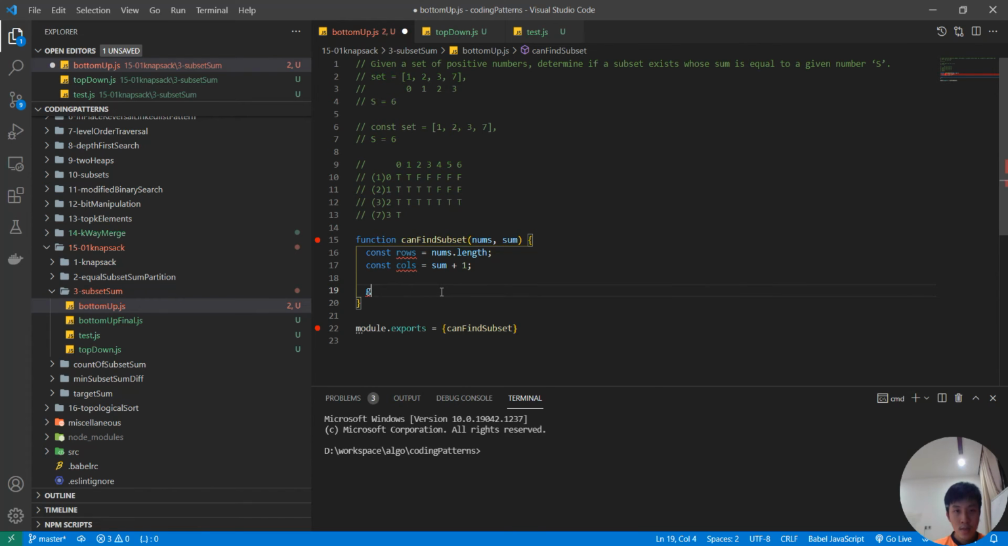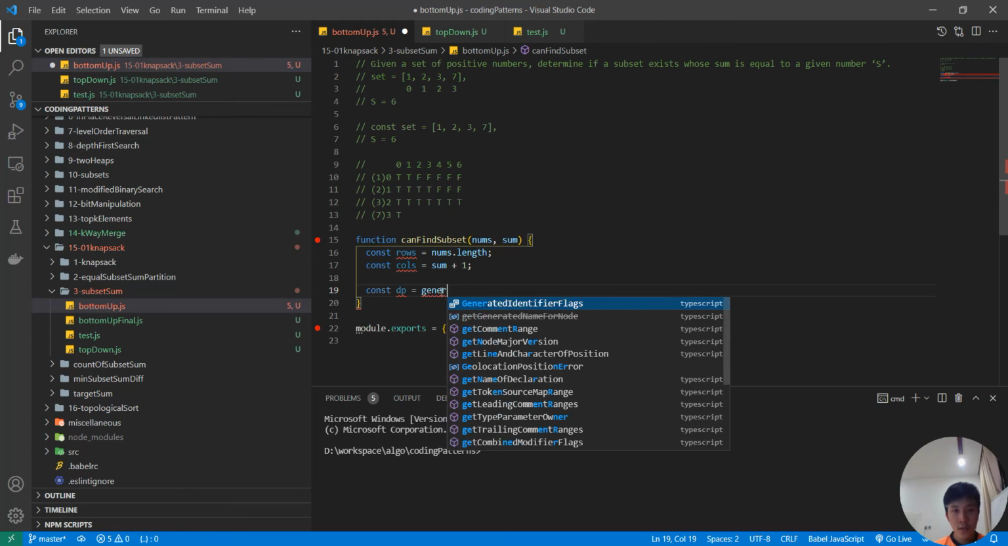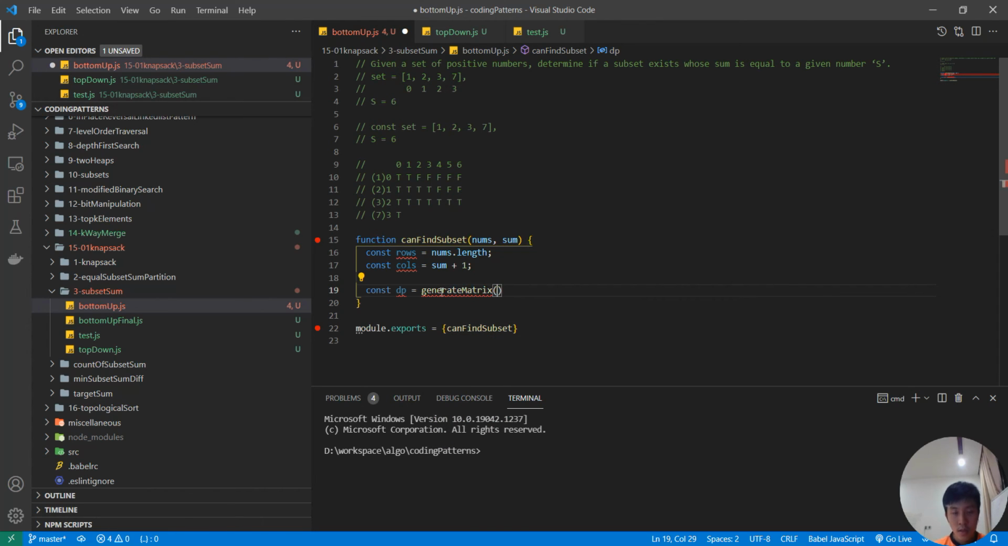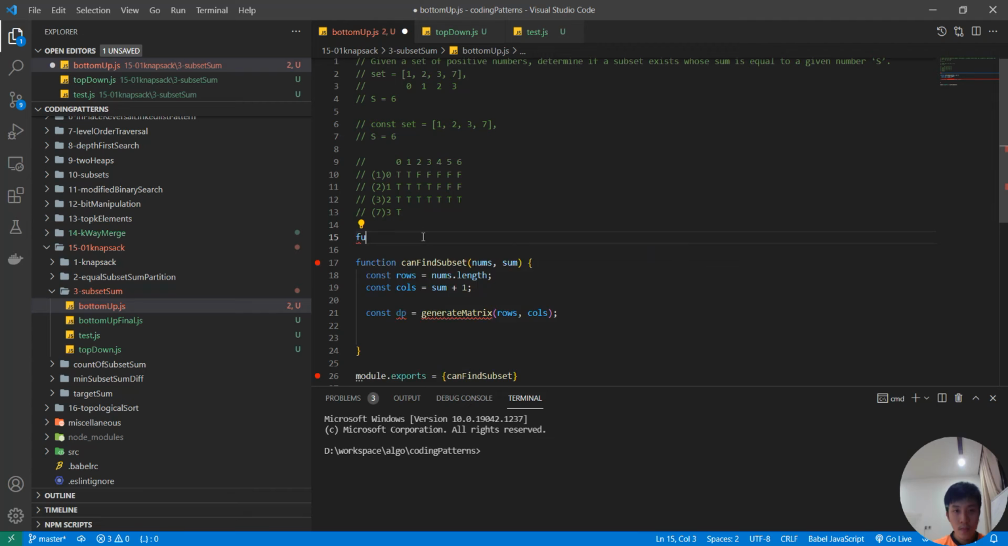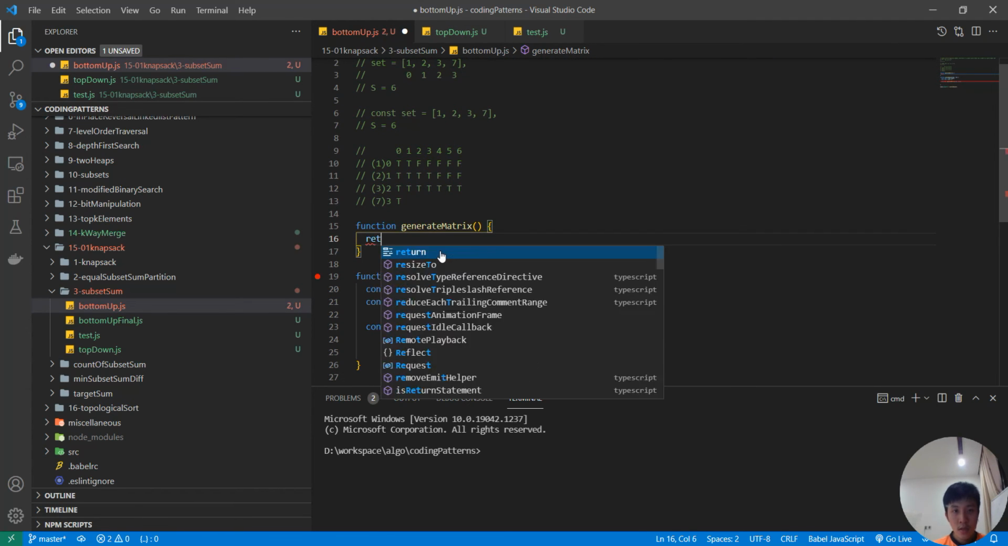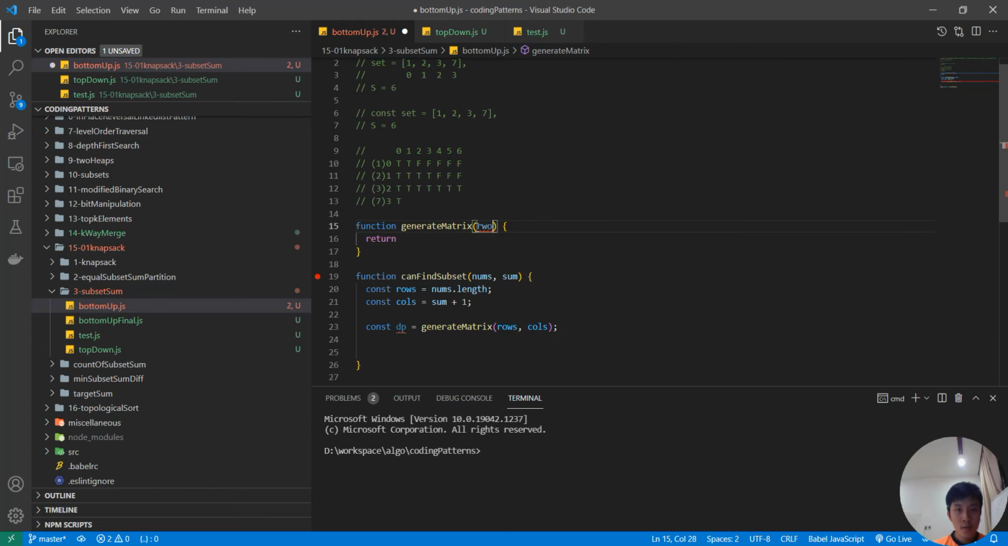So now we can generate a two-dimensional table using a utility function. Generate magic with rows and columns. We can do it right away here. Generate magic. Let's make it simple here. This will take in rows and columns. We'll return first an array of size rows.